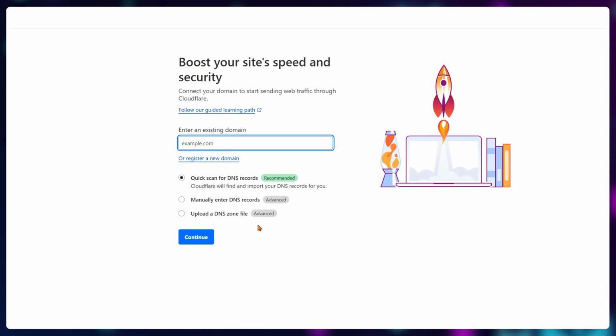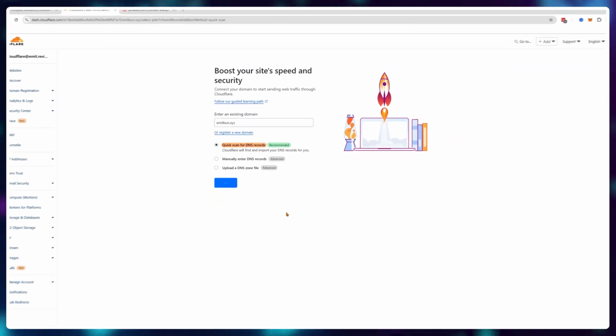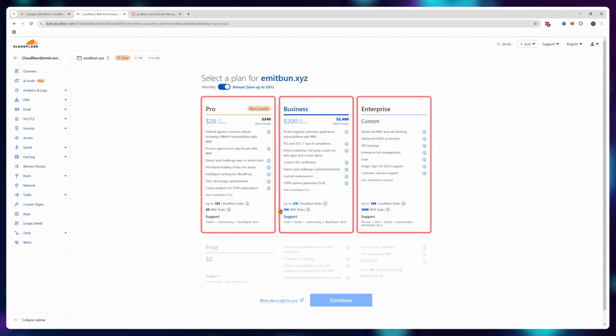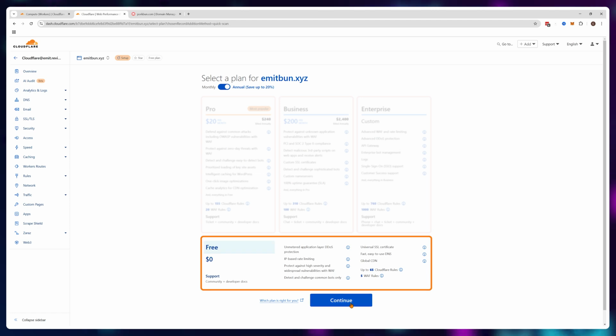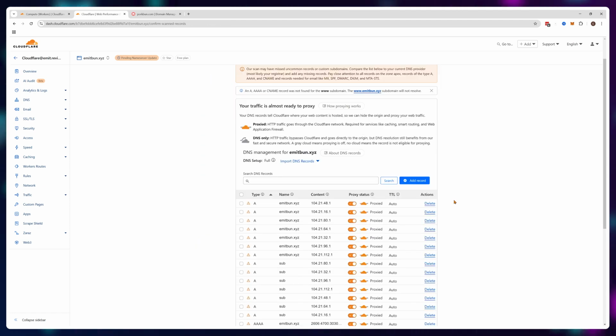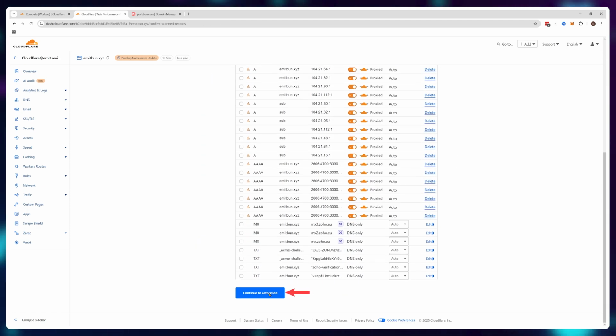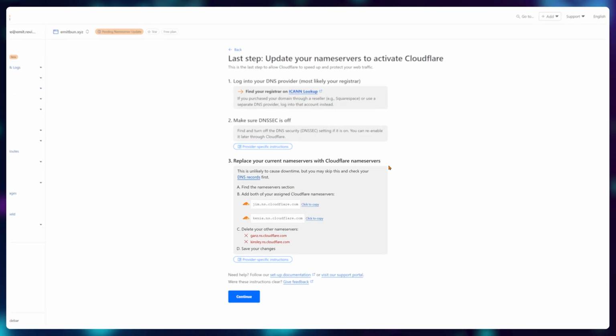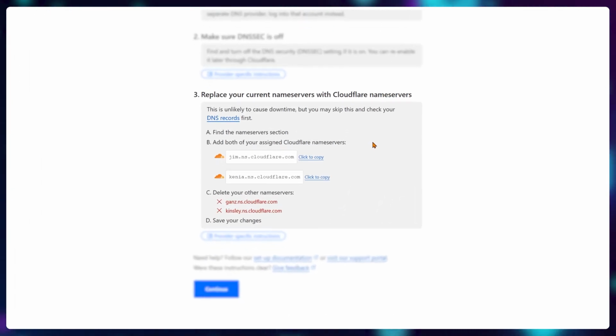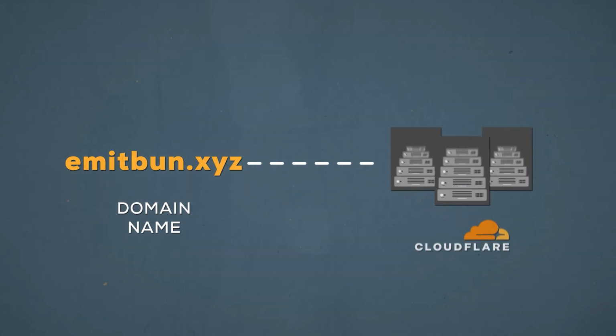Now you'll need to type in your domain name again and choose the Quick Scan for DNS Records option. Obviously, Cloudflare will have some paid plans available, but choose the free plan. And once the DNS scan is over, simply click Continue to Activation. At this point, Cloudflare will ask you to copy-paste 2 name servers, so your domain name points to the Cloudflare servers. This does several things for us.